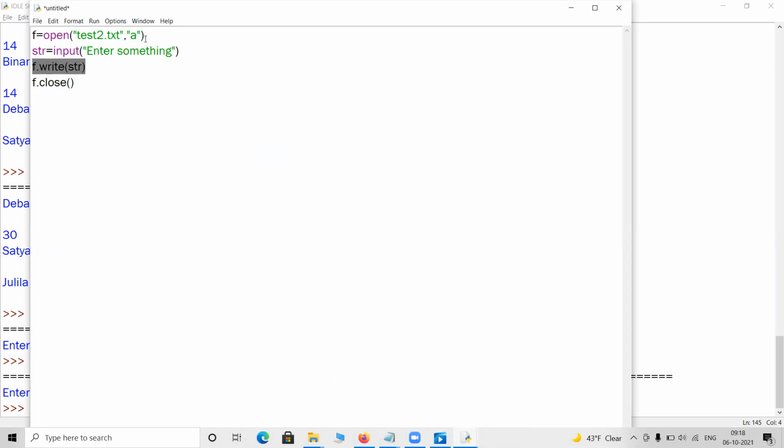existing file test2.txt. If you use W mode, every time it will delete the content of the file and place the new content inside the file. And if the file is not there, it is going to create the file. But in the append mode, what will happen? It will just append the extra line at the end of the existing file. Let me run the program.